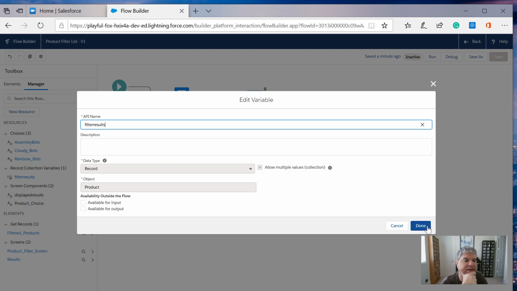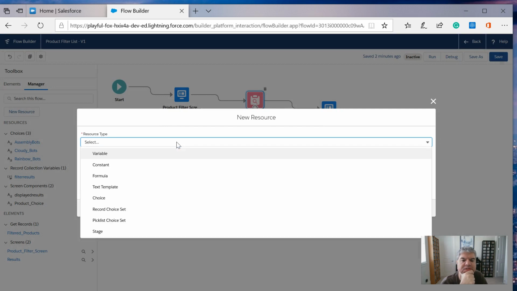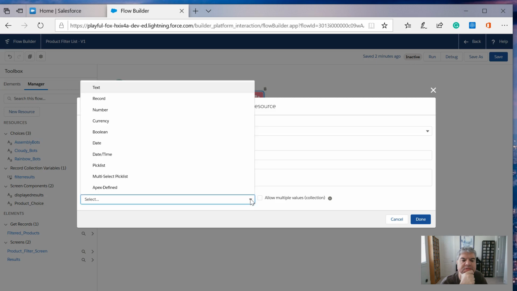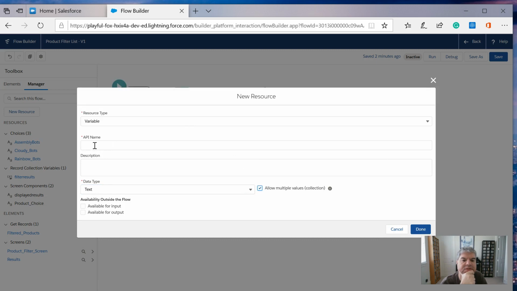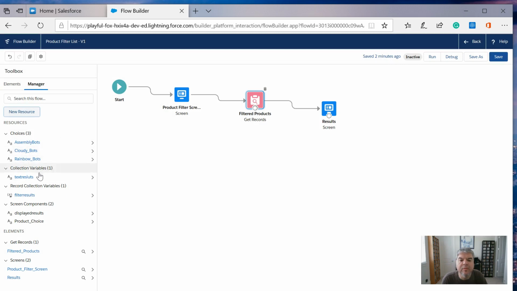Let me try adding a different data type here. New resource. Variable. Text. Allow multiple values. Text results. I'm going to say done. Collection variable or record collection variable. Maybe it's a collection variable that I need.